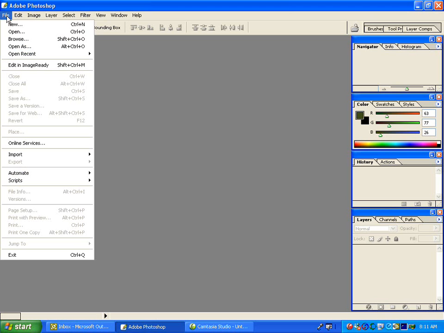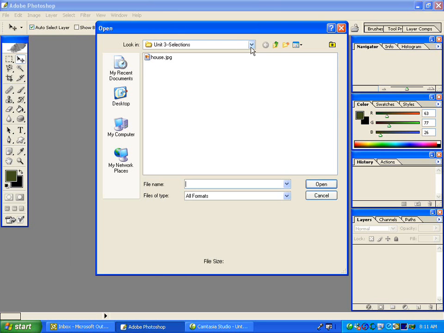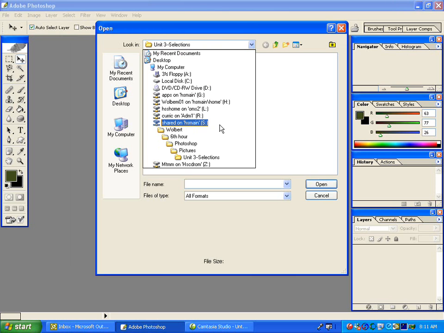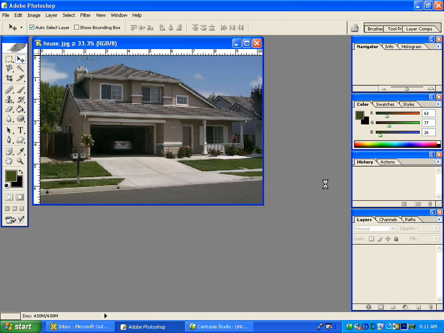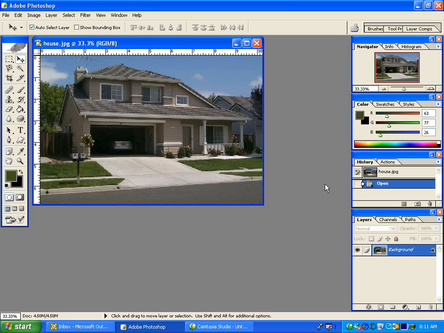First, let's open from the share drive a house file. Do File, Open. Navigate to the S drive. Under Wolbert, your appropriate hour. Go into Photoshop. Go into Pictures and choose Unit 3 Selections. Within that will be a JPEG of a house. Say Open. And we are good to start.